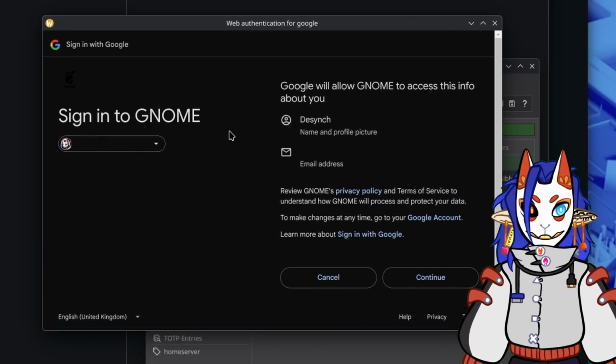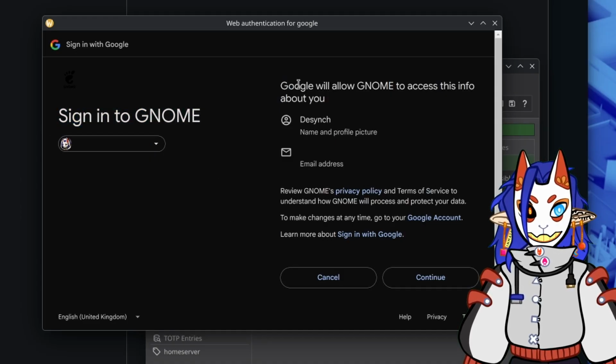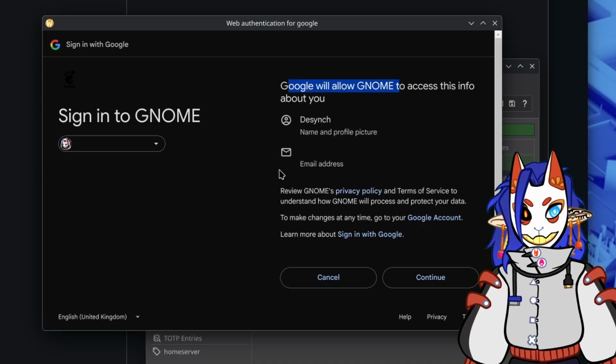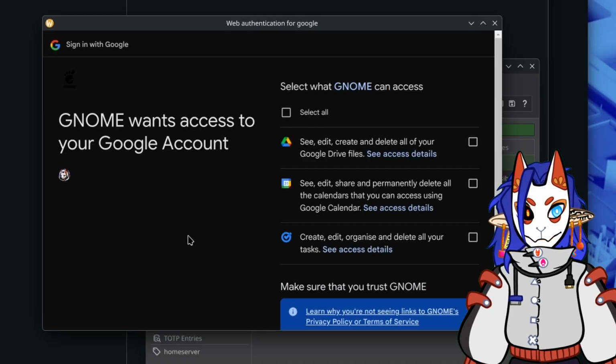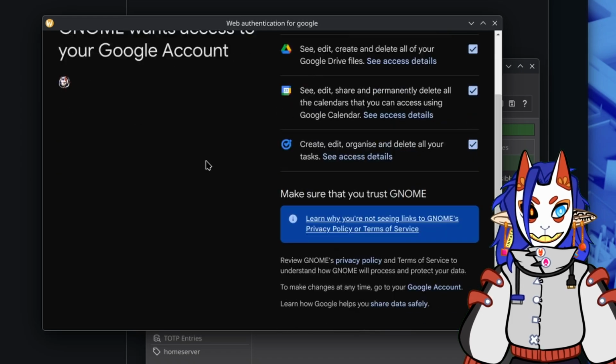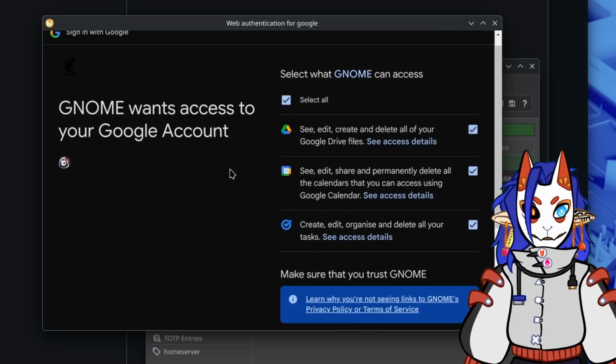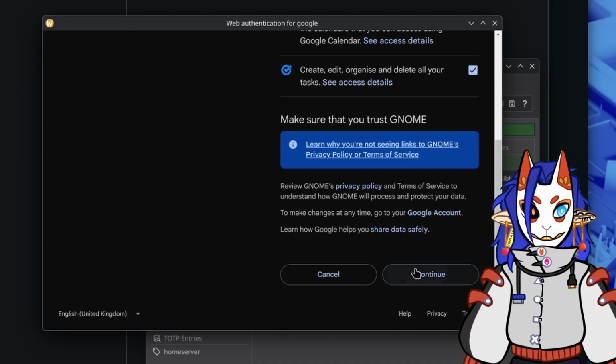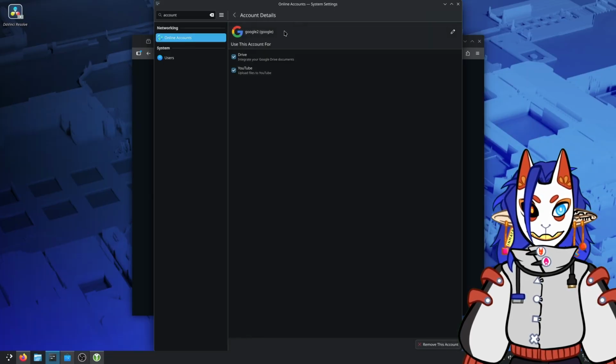After entering your email and password, it's gonna ask you to sign into GNOME and asking if you want GNOME to access these things. You click continue, and again, what GNOME can access and not KDE. So we just hit select all for demonstration purposes. You should probably be a bit more careful with what you allow things to do. It's called Google 2. I would like to rename it.